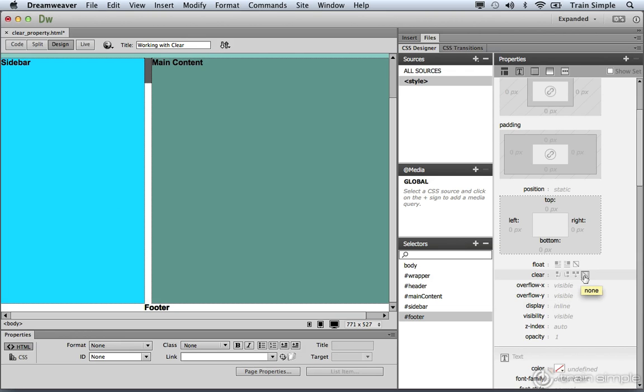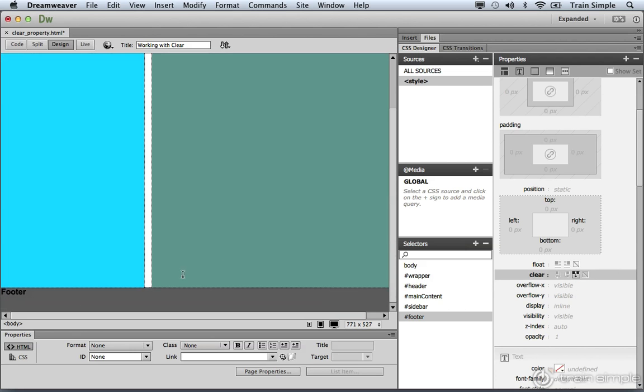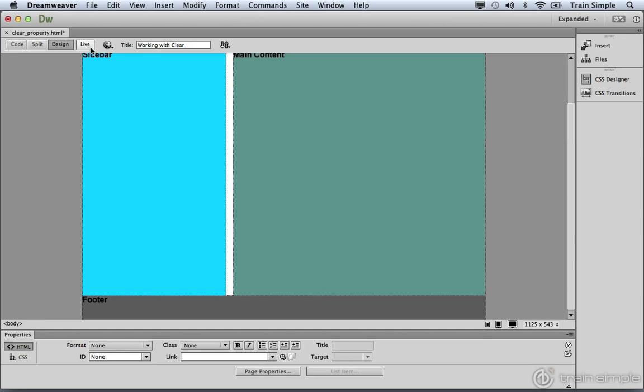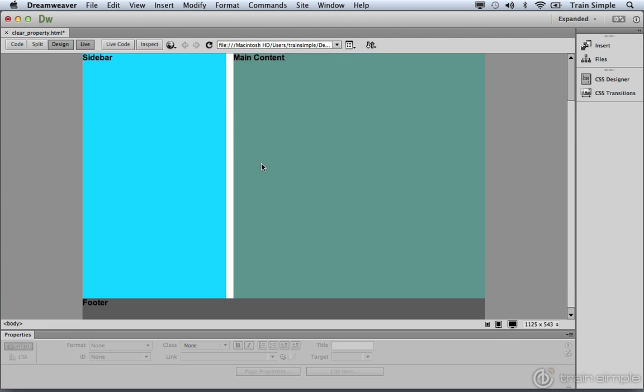You'll notice that there's a none option as well, which is essentially the default because right now we don't have a clear applied to it. But as soon as we click both, you'll notice that the footer is restored to normal document flow and it appears down here towards the bottom. In fact, if I collapse this panel and I render this in live view, you can see that this is a typical website layout. We have a header, a sidebar, and main content, and of course, we have a footer down here towards the bottom.